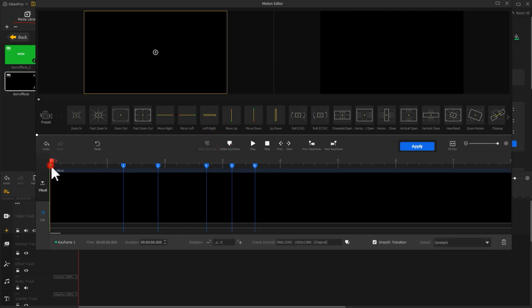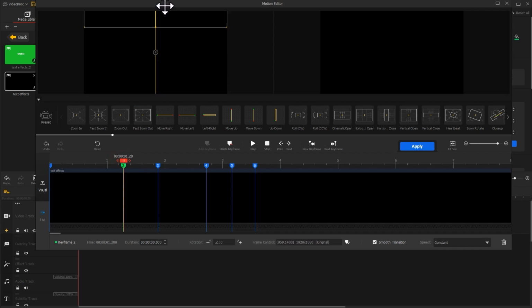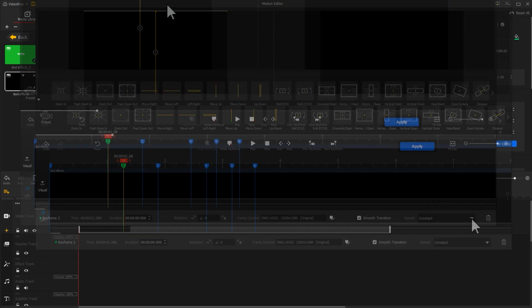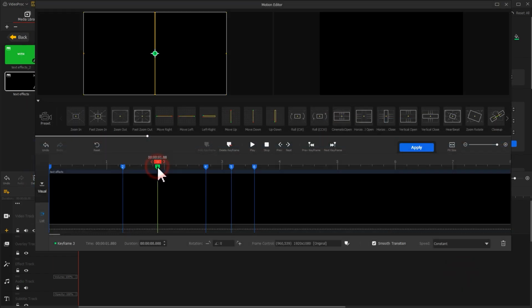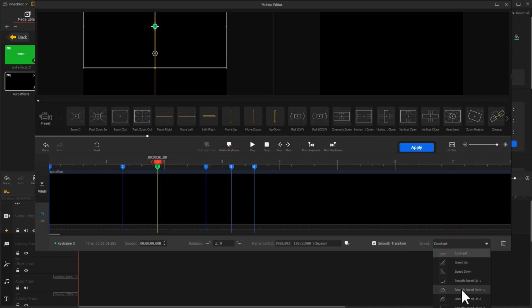Now, select the first keyframe and move the box downward until it is out of the screen. Choose the second keyframe and move the box upward until it is out of screen. To enhance the falling effect, add a speed up speed curve. Move the box upward for the third keyframe to create a bounce effect. Add a speed down speed curve to this keyframe.